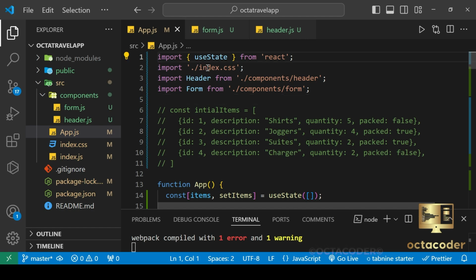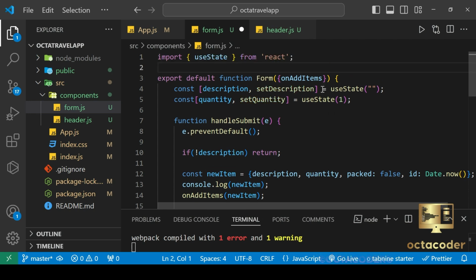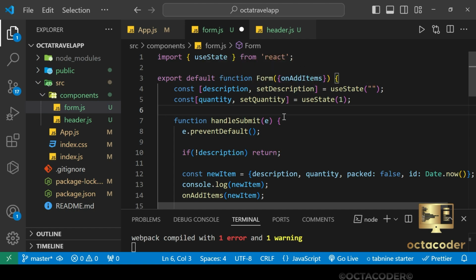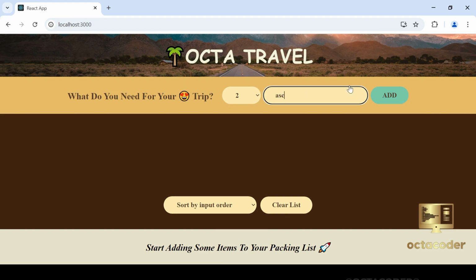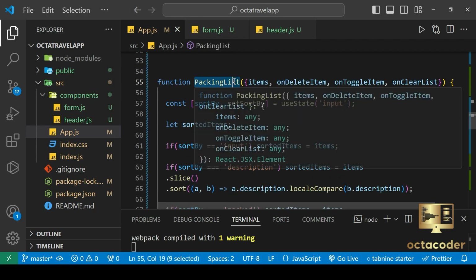Of course, we haven't imported it in the Form component. So let's copy this line of code and paste it here on top, because here we are using that function. So it's not enough to just include it one time anywhere in the code. You have to include the parts of React that you need in each single component file. Okay, save it, and now the app is working perfectly. Great.